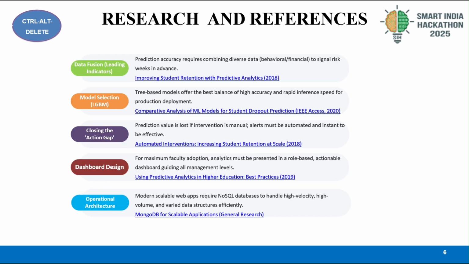Coming to research and references, our approach is firmly grounded in established research and best practices. Our research confirmed that data fusion, combining diverse data points, is essential for accurate prediction. Studies guided our model selection towards tree-based models like LightGBM, which offers the best balance of accuracy and speed for deployment. We learned the importance of closing the action gap. Predictions are meaningless if they don't trigger any immediate automated intervention. Finally, best practices informed our role-based dashboard design and a scalable operational architecture using a NoSQL database like MongoDB.